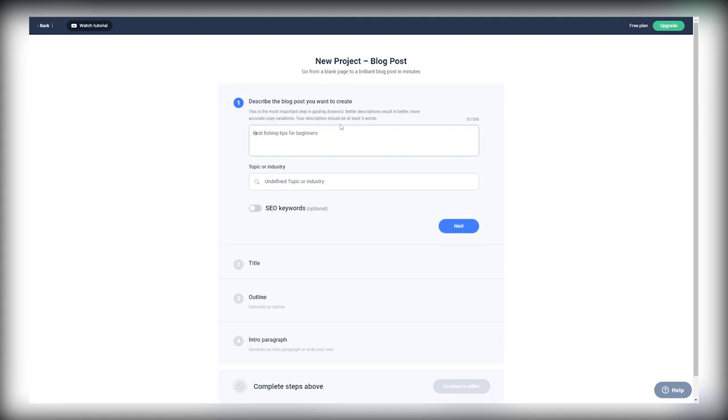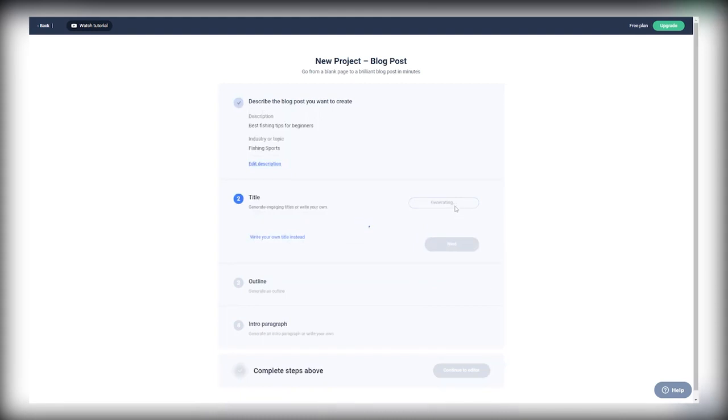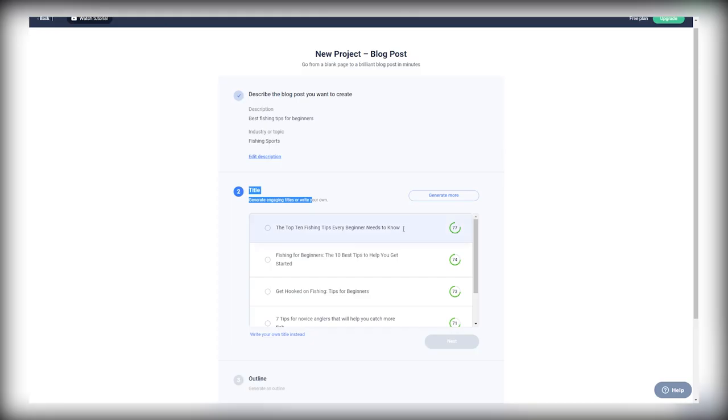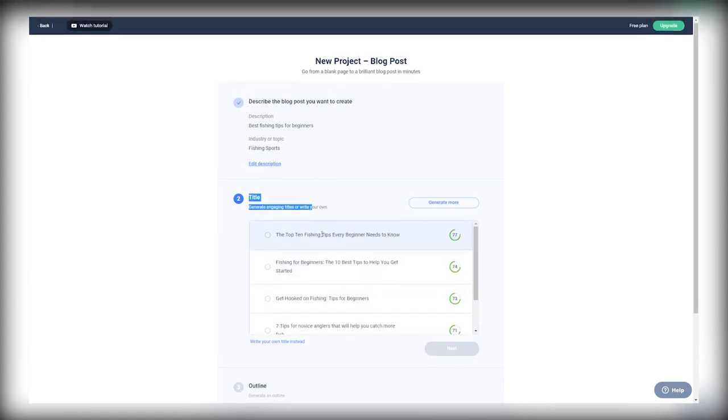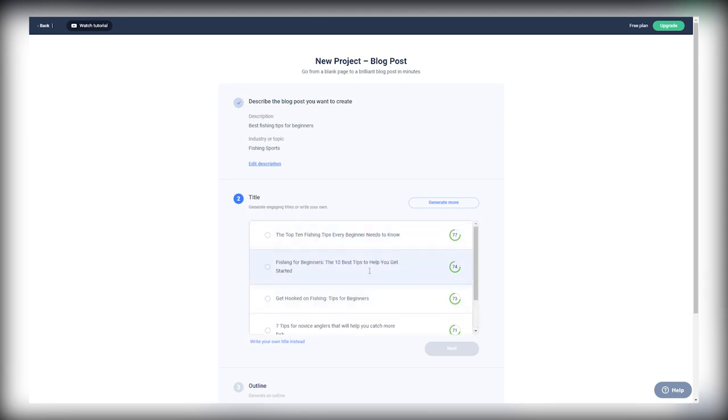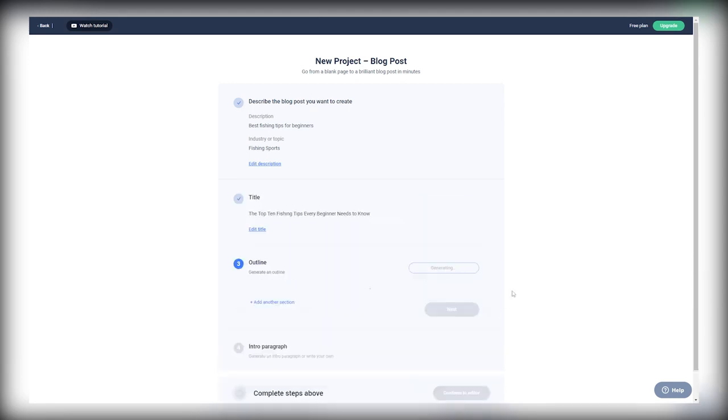We can also select the industry. Let's try to find the fishing industry. We have the fishing sports section here. I'm going to click on Next, and then we'll choose a title for us. They will give us a couple of different suggestions, and then we will choose which one we want. But it will also score them. So I always like to go with the high-scored ones, like the best 5 fishing tips for beginners that they don't want to teach you in school. Alright, I'm going to go with this one definitely. It's a great title. So now they're going to generate an outline.